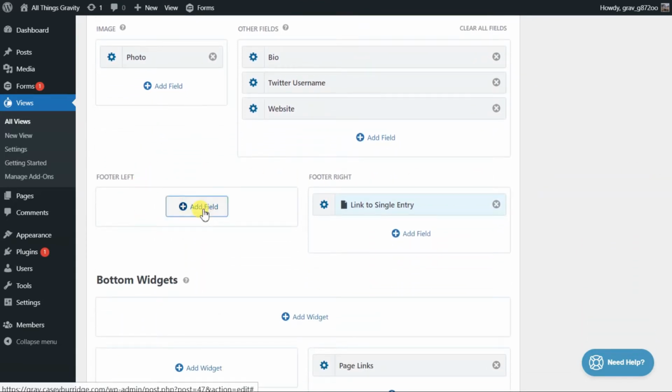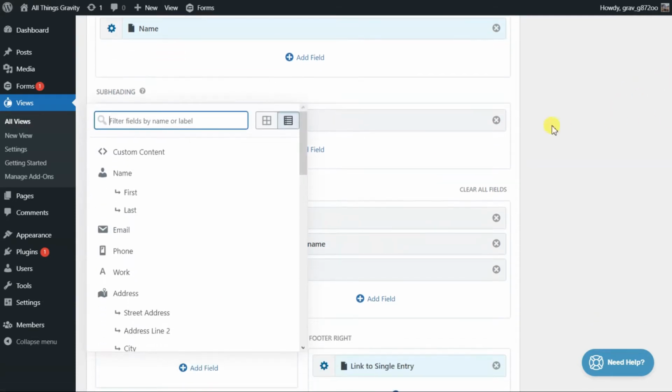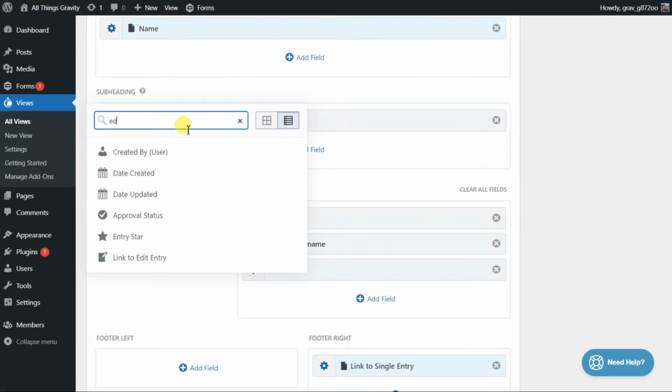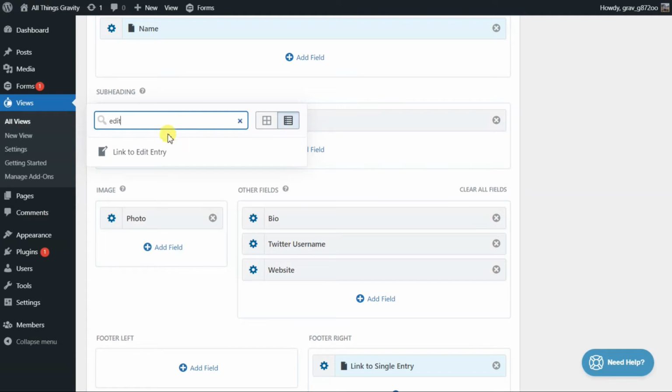So you can just click the Add Field button here, and in the search bar, just search for Edit Entry. Here it is, Link to Edit Entry. So we'll click on that to add it.